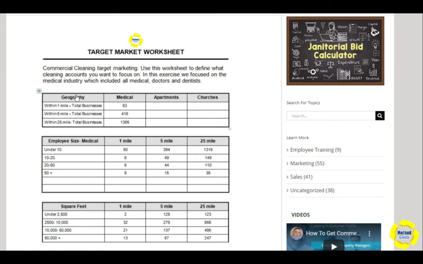And the first one is geography. And all of this is specific. There is no one rule that will apply to every market. Obviously, dense markets like San Francisco are going to be completely different than Toledo or a rural area. So that's why this is something that you have to decide for yourself based on your market.